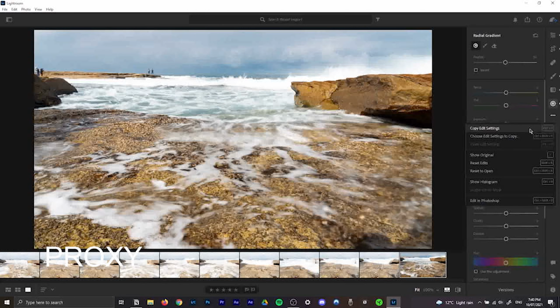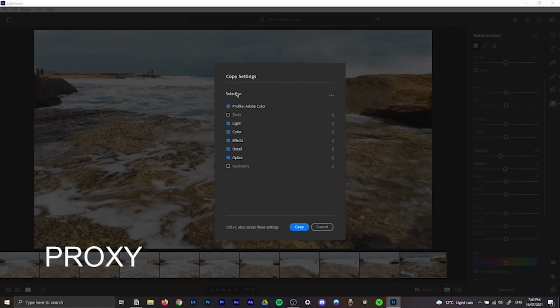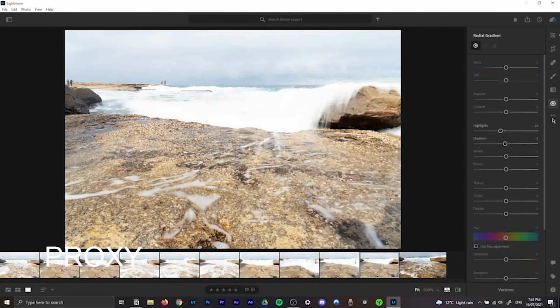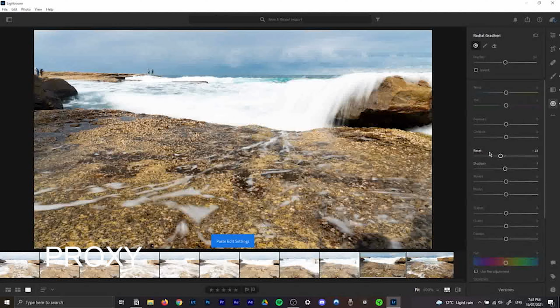And then here at these three dots, this is where you have a few extra options. So you can copy these settings to paste them onto other images, or you can choose particular settings that you want to copy. You can choose all of it, or you can choose just parts of it, depending on what it is you want to do. Choose copy. Let's go to this image here. Go back to this one, and you go paste. You can see it's applied all of the settings here.